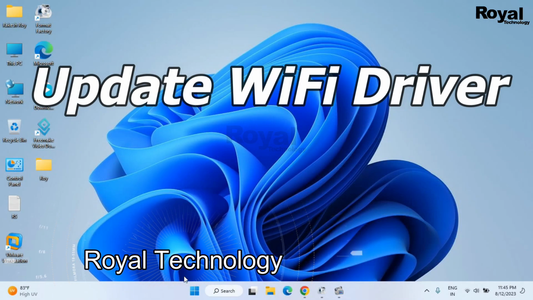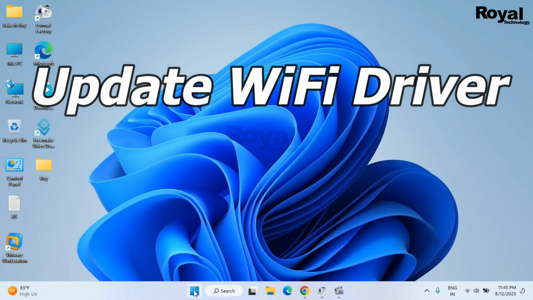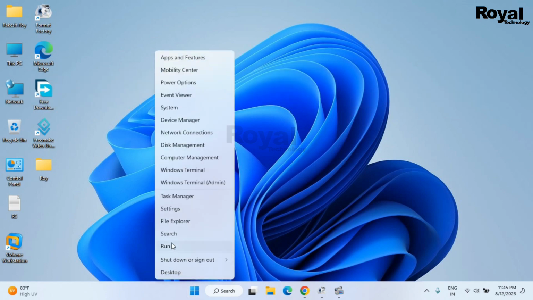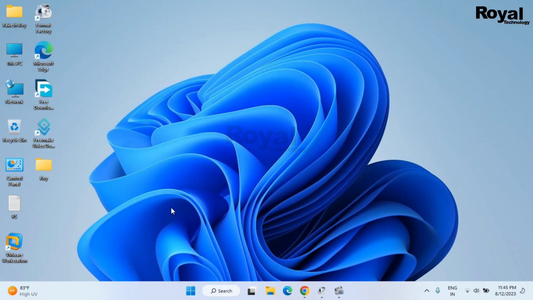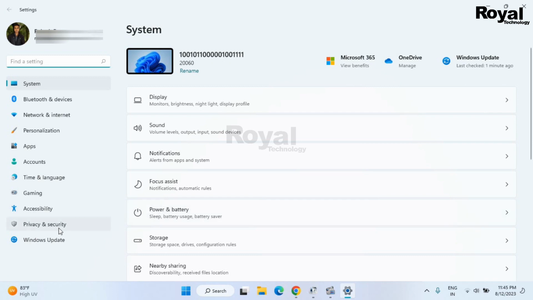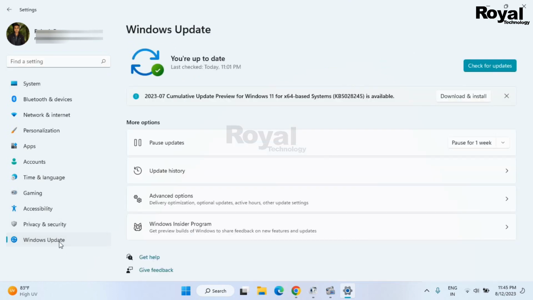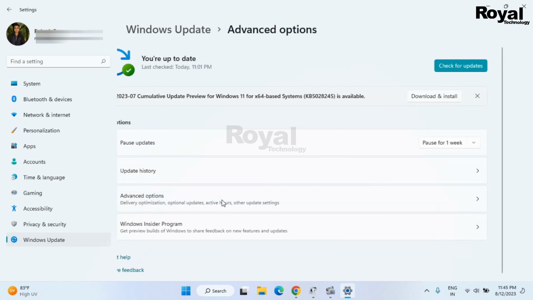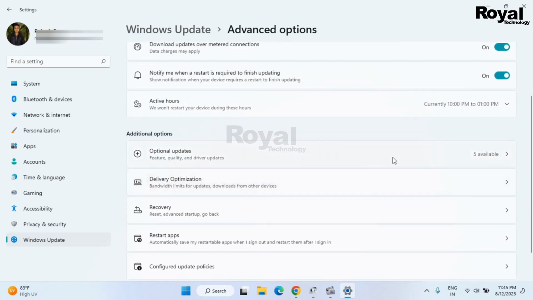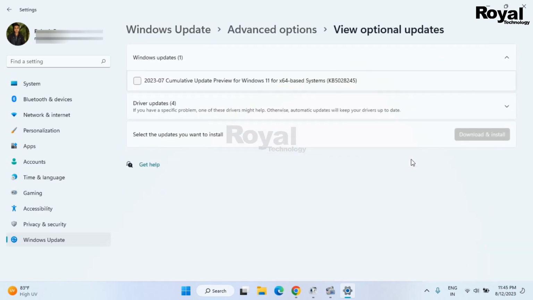In this video, we will show you how to update Wi-Fi driver in Windows 10 or 11. So right click on Start menu, open Settings. Once open, click on Windows Update. Then click on Advanced Options. Then click on Optional Updates.